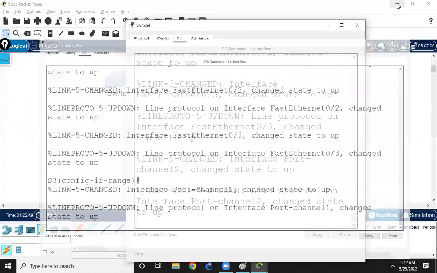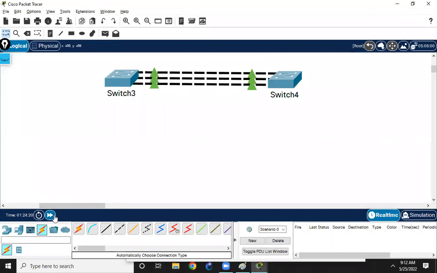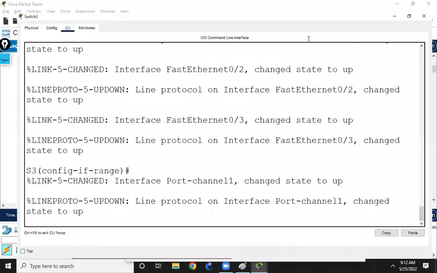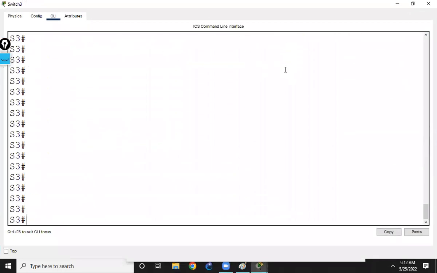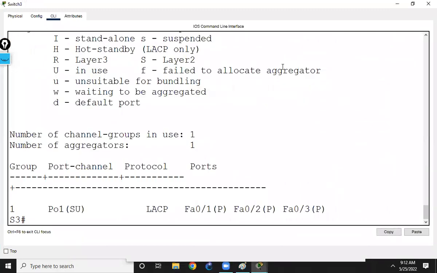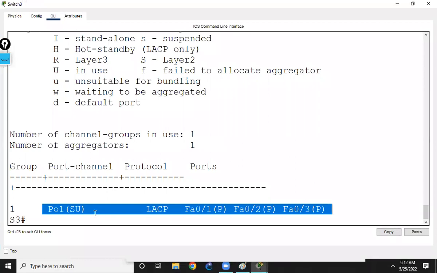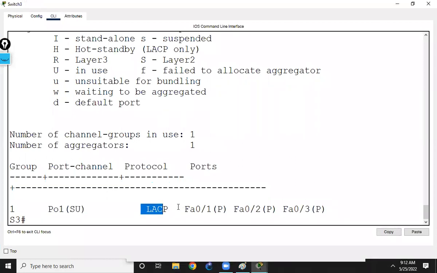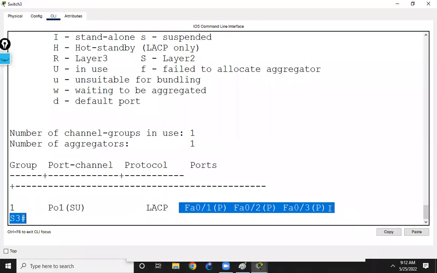Okay. And later it will form EtherChannel. So here when you check it, show etherchannel summary. Here you can see Port-channel 1 consists of, or the protocol is LACP. It consists of 3 interfaces, F0/1, 2 and 3. Any doubts? So this is the port channel configuration, or the EtherChannel configuration.